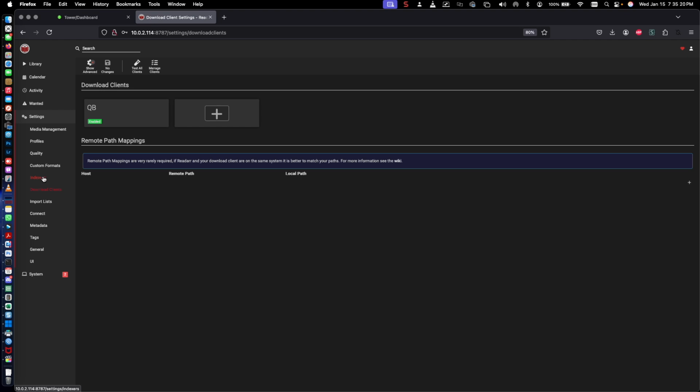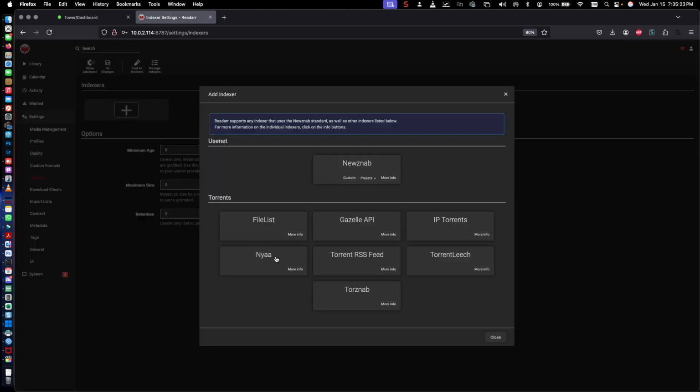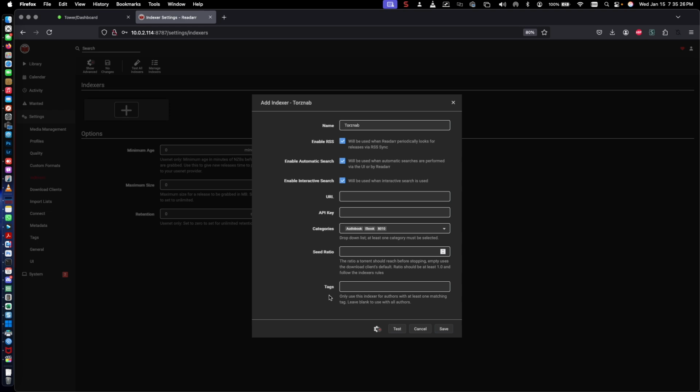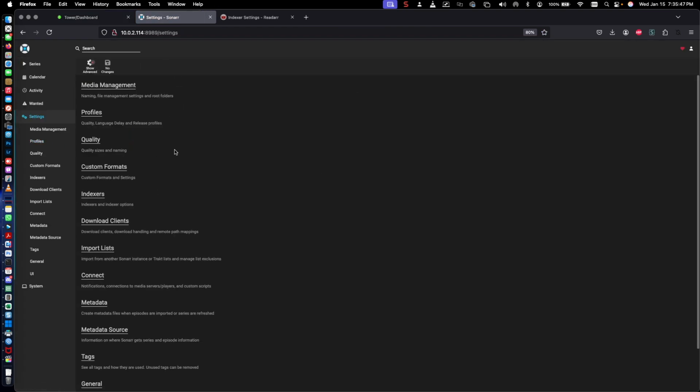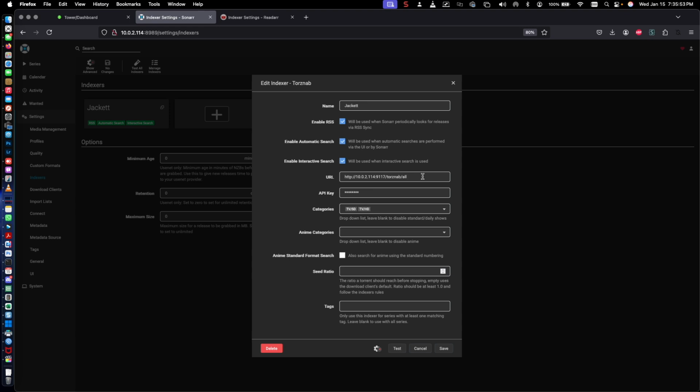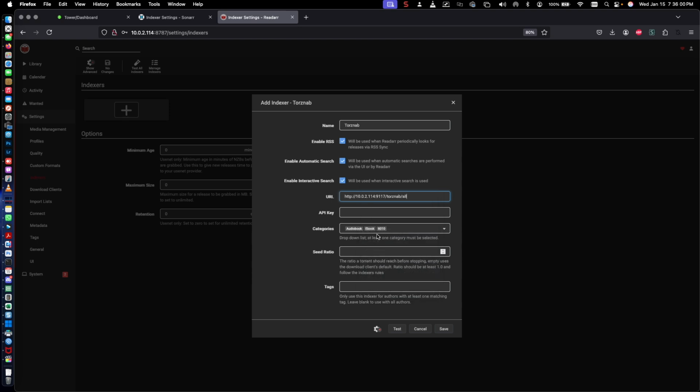Now let's go ahead and set up the indexers. All right. So let's go to our Torznab. And just as we did before with Sonarr and Lidarr, we want to use the Torznab search all link. Okay, so we're going to go ahead and put that in here under the URL. But let's go ahead and grab that URL from our Sonarr. And then also let's go ahead and grab the API key from Jackett.